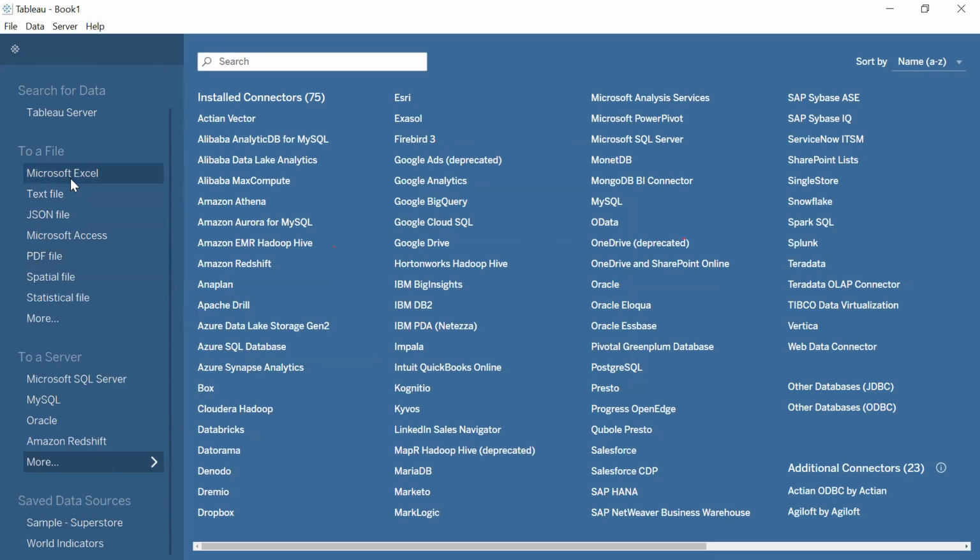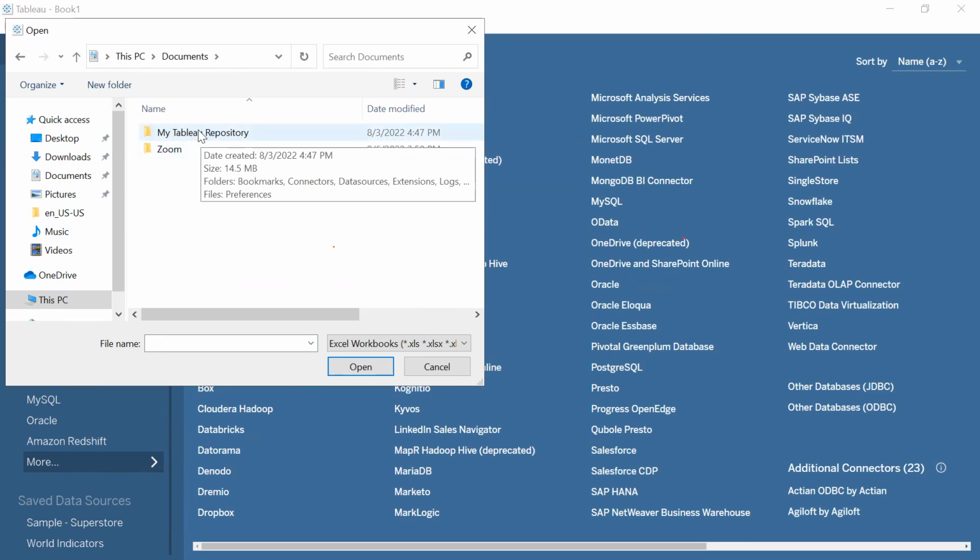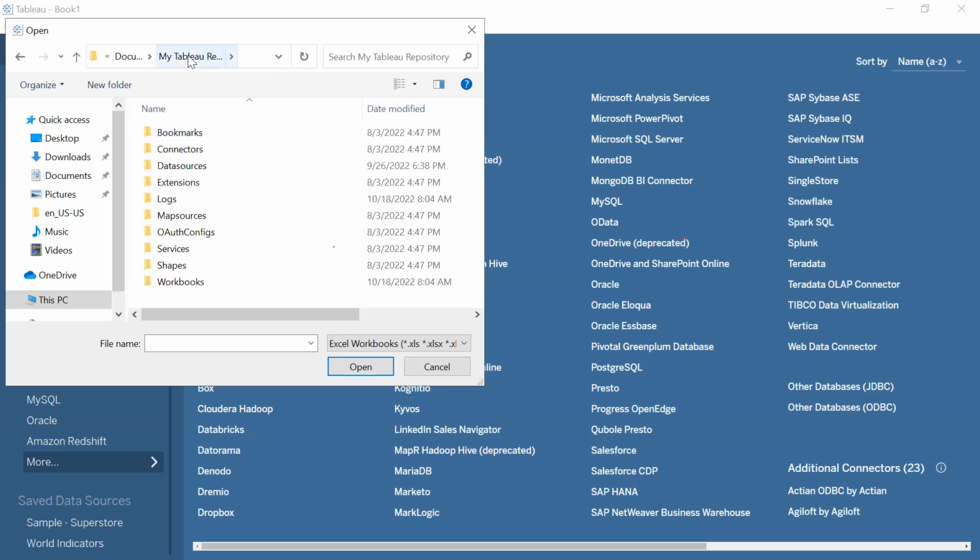Okay, my file is saved. I'll click on Microsoft Excel. But before I go directly there, I want to show you something. Whenever you install Tableau, what happens in your Documents by default? This folder will be created. This is my Tableau Repository. Under that, you will have options.